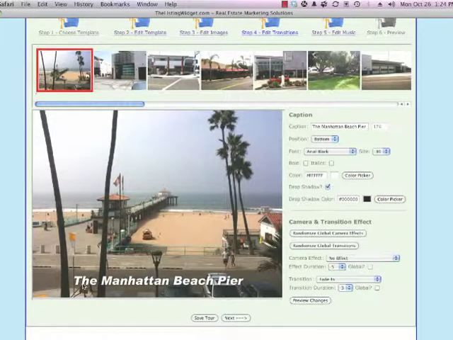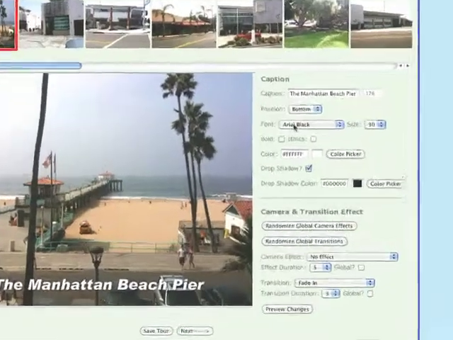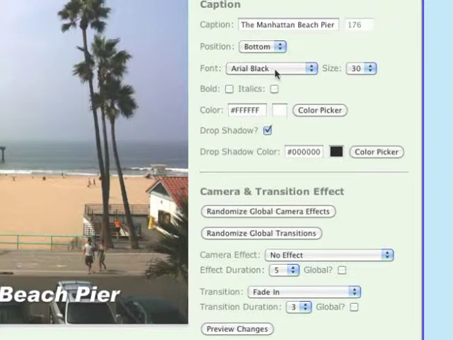However, by default, our captions are always positioned on the bottom. Arial Black is the typeface, 30-point type, the font color is white, and the drop shadow is black. And this is by default. However, we can change all of that. If I would rather have my caption on the top, I can click top.